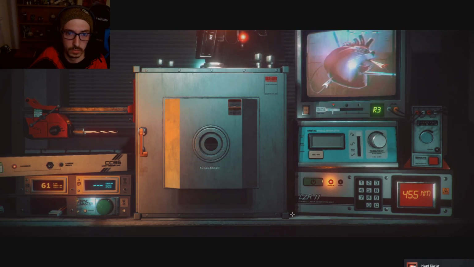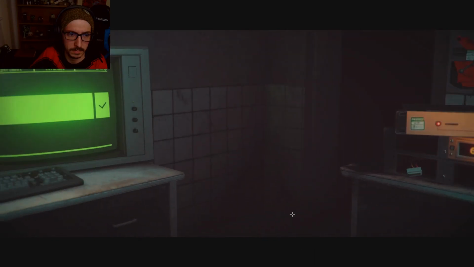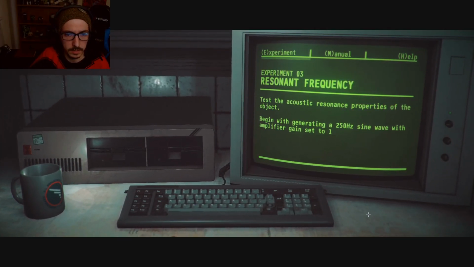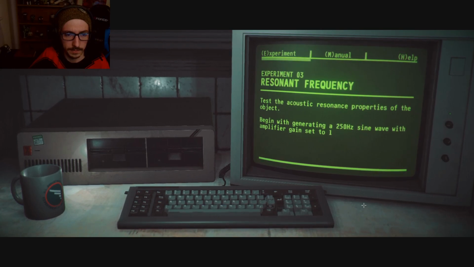Oh, well, get things up and running. It seems we have a pulse. Rhythm is stable. There's no activity registering in the core. It's possibly damaged. Let's push further. Jesus. Test the acoustic resonance properties of object. Begin with generating a 250 Hz sine wave with amplifier gain set to 1.